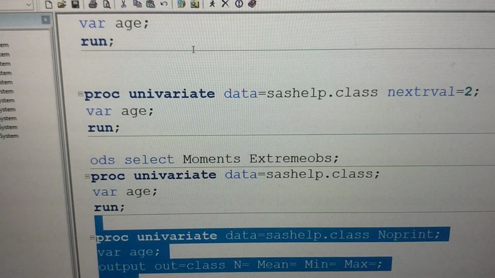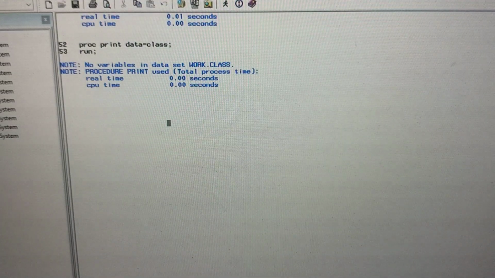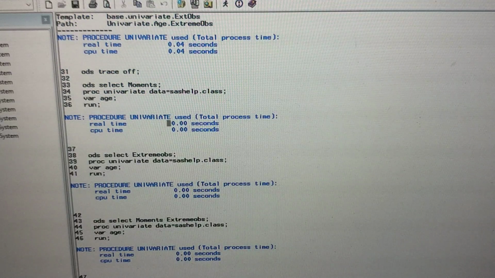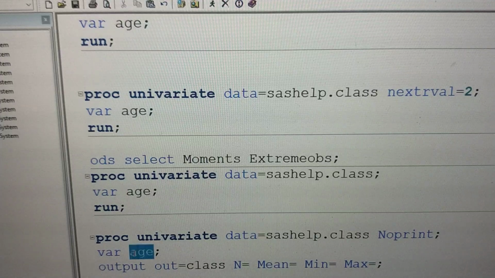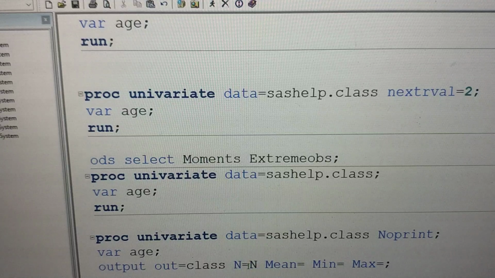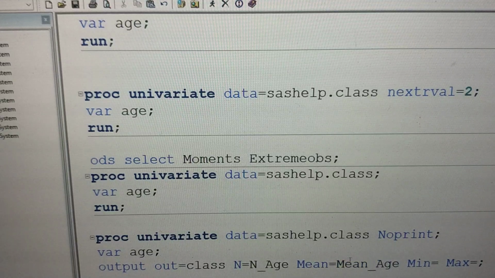When I am submitting this code, you can see here we are not displaying anything. See this: statistics, 0 observations. Why? Because we need a variable name also. What is our age column? Column name is age only. So here I am writing n underscore age, next mean underscore age, next min underscore age, next max underscore age. Now you can submit this one.